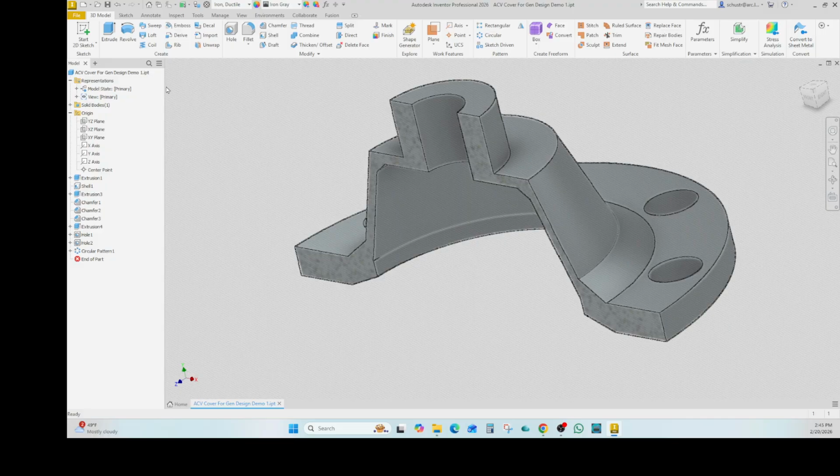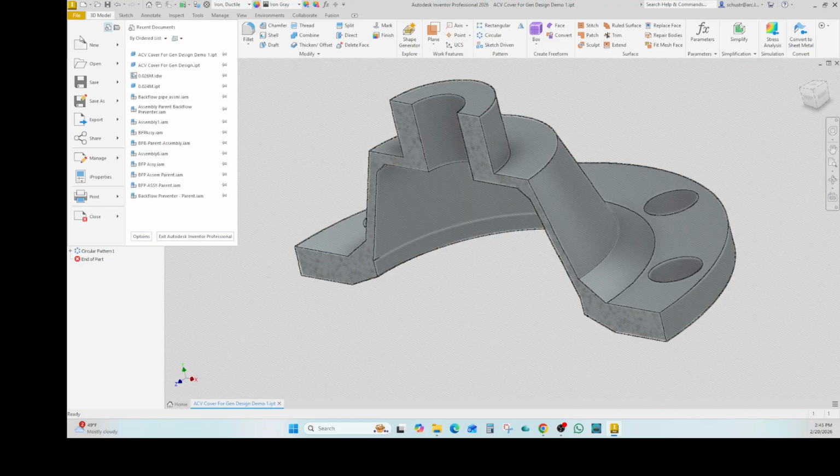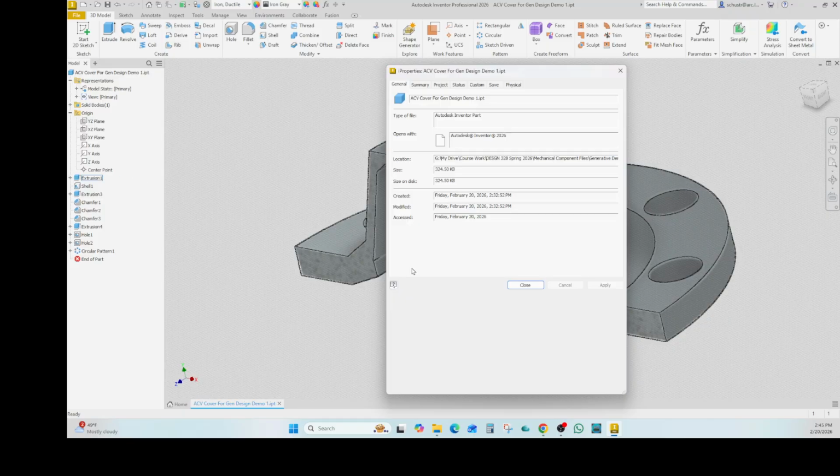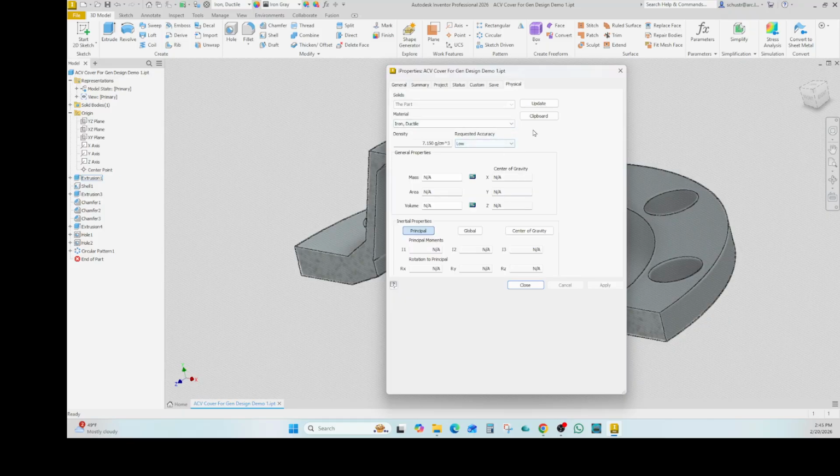How much did we save there? File, iProperties, physical. Now I have to update it because I made a change. 6.16. So I got a ways there. I made a good start. I'm trying to get to 5.5.